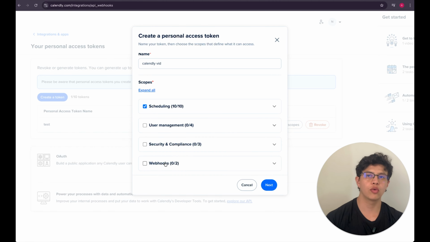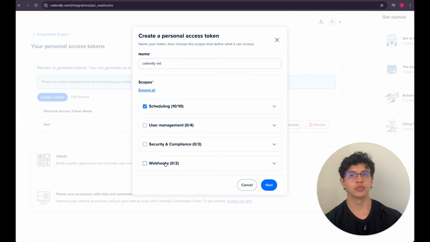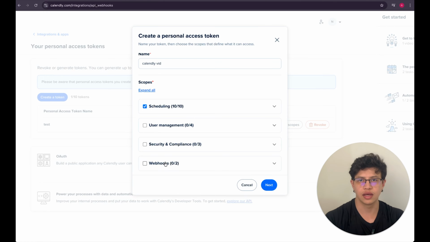For those who don't know what a webhook is, basically it's something that notifies you when something happens in Calendly. Let's say you are running an automation where, if someone accepts an appointment, you want to run something when that happens. So you need to get notified when someone accepts the appointment. In that case, you also need webhooks. But in this case, we are not getting into webhooks, though eventually I might record a video for that. Here it's just scheduling, and then you click on next.